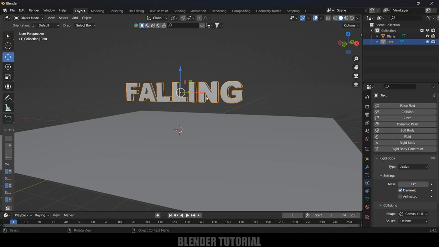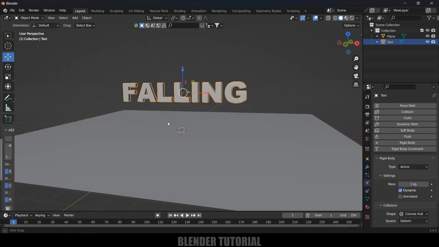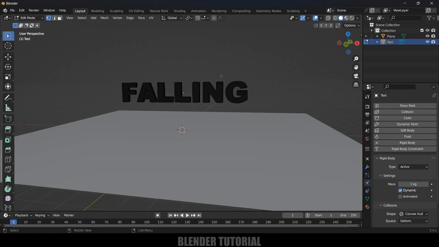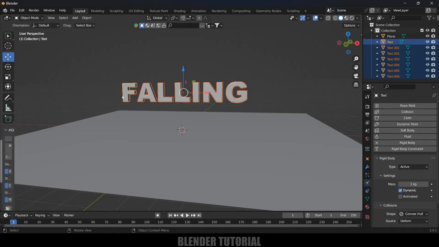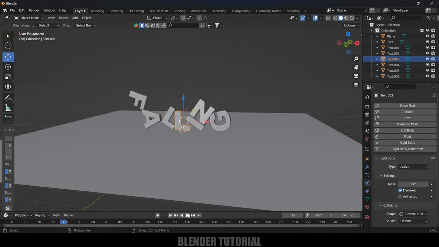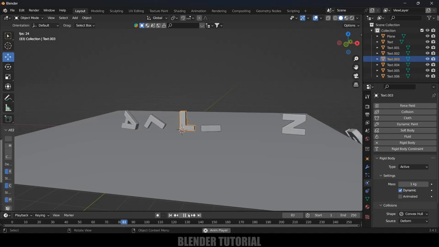Here the text is combined, and I want this to be individual. For that, select the text, press Tab on the keyboard for edit mode, press A to select all the vertices. Now press P on the keyboard and Separate by Loose Parts. So now we will have everything separated. If I play this, you can see we got the alphabets separated, but they are acting weirdly.